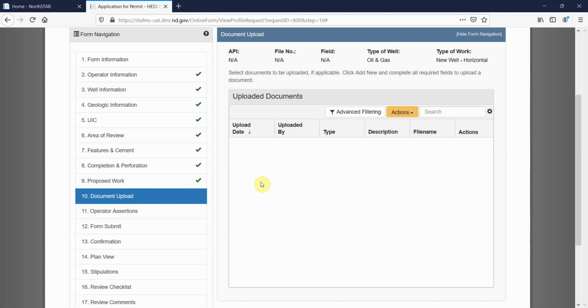Now what we're asking for is to take some of those documents and group them together into smaller attachments. And minimally, we are asking for 3. One being the plats, the second being proposed directional or survey plot and directional plan, the last one being casing and cement detail, which would include the geological prognosis, the completion schematic, and gas capture plan.